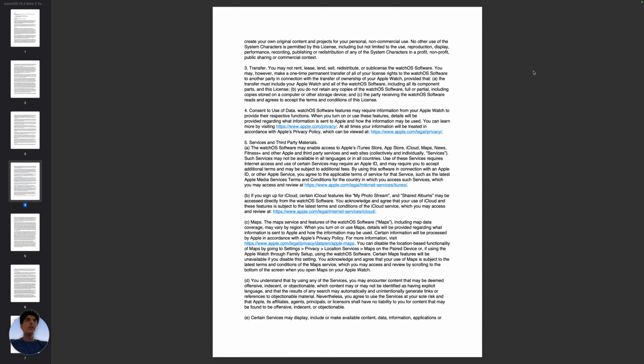https://www.apple.com/legal/internet-services/itunes/. That's got to be one of the longest, most complicated sentences I've ever read. Unless I've read something longer, but like by using the software in connection with an Apple ID or other Apple services, you agree to the applicable terms of service for that service, and you're not even done with half the sentence.